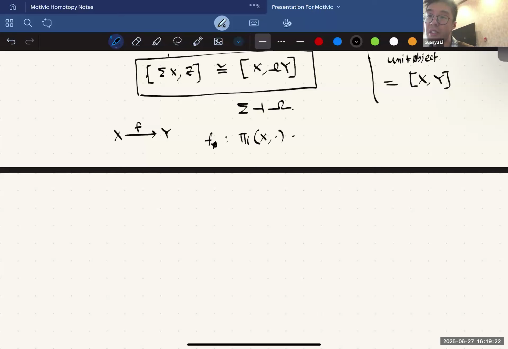And it goes to pi I of Y, f of x, for each point x inside big X. Now, this is the weak homotopy equivalence. So you need it for every x, not only for one x. Because we can think of it this way.